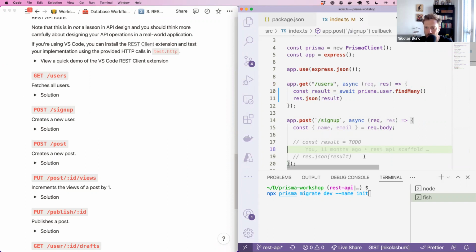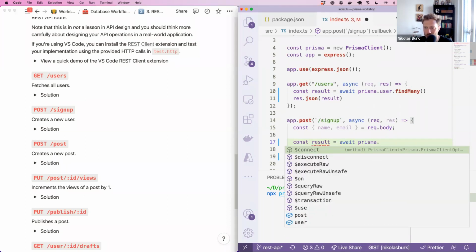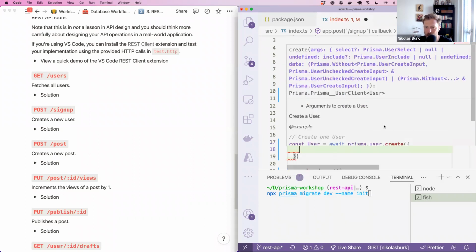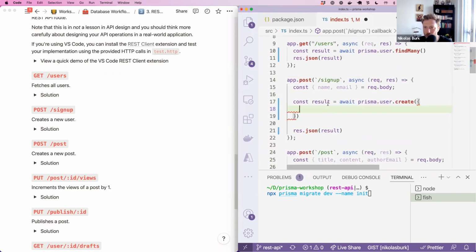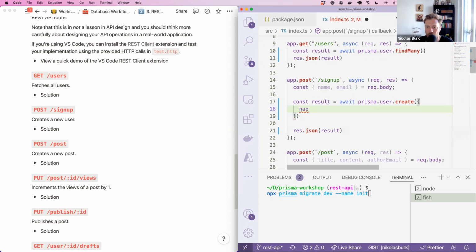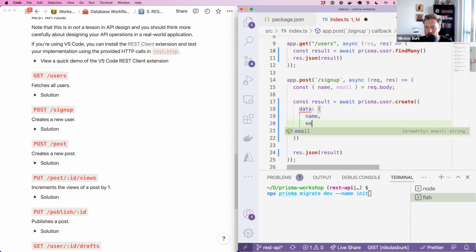Let's also implement a few more. So the signup can be implemented by using prisma.user.create, because we're creating a new user. We have the name and the email already extracted from the body of the post request. So we can just provide it like this, actually, data, and name and email.